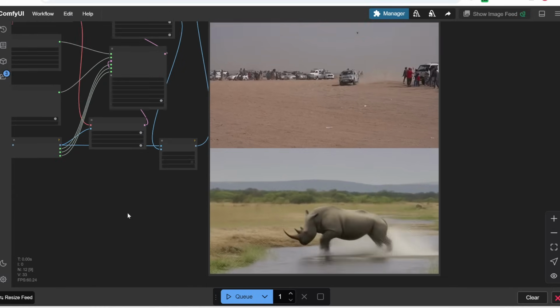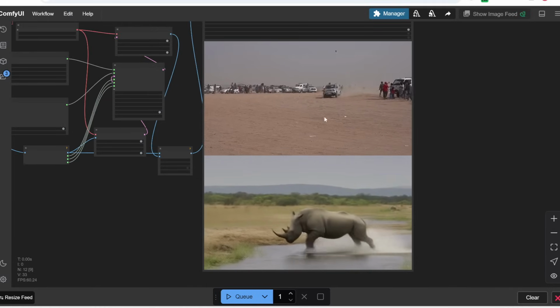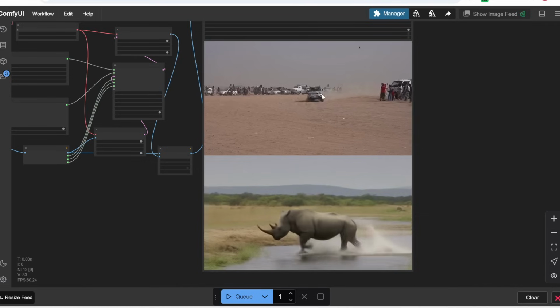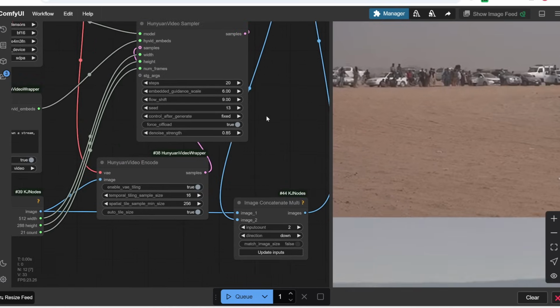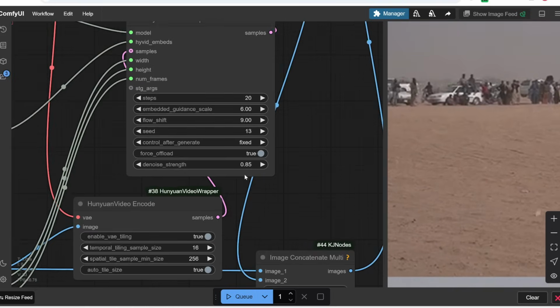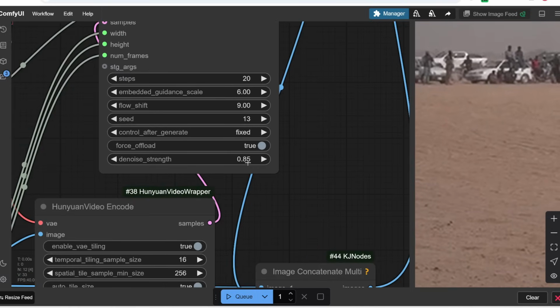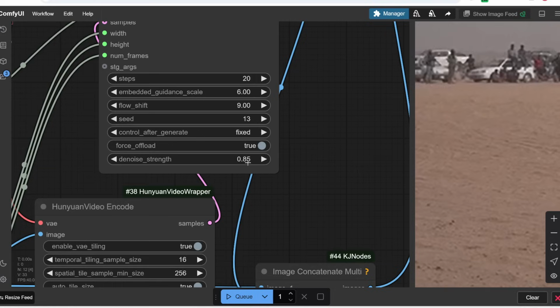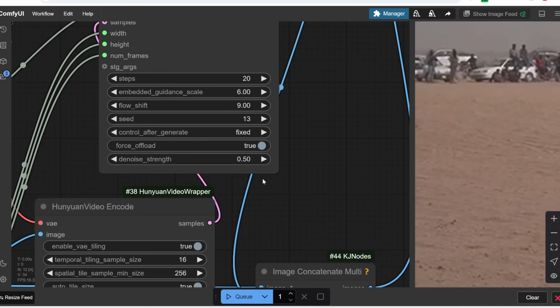So this is what we get. Indeed, we have a rhino, and it's kind of based on the movement and the composition of this original car video. You can see the camera movements are kind of the same. And by the way, if you want it to align with the video further, you can change this denoise strength slider. So a higher value would mean that it would follow the video less. A lower value means it would follow the video more. So if I set this to like 0.5, for example, it should look more similar to the original video.